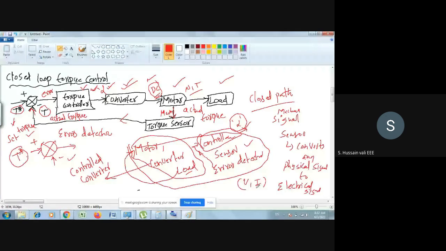So the torque sensor, say for example, generates some voltage. That voltage is proportional to the torque of the motor. So it generates a voltage which is proportional to the torque. More torque is there, more voltage it generates. So this voltage will go to this place here.